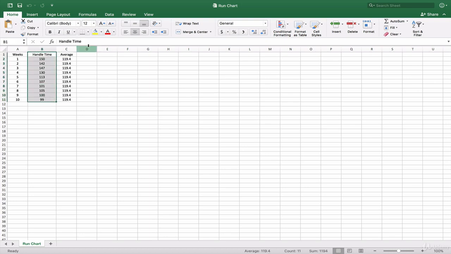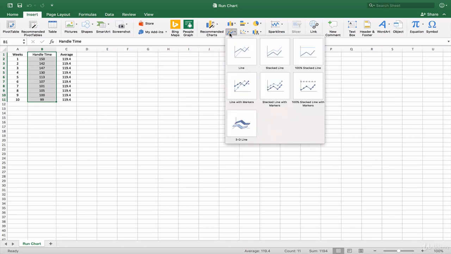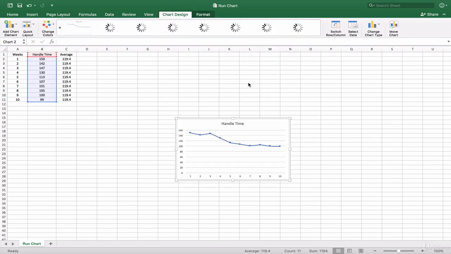Now we want to create a line chart with markers for our handle time data. Notice our line with the data points, which is what we will look at to determine if we have any shifts or trends.